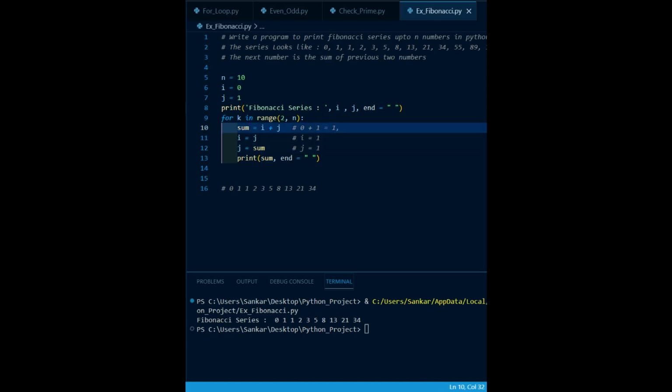Same for the next iteration, right? Now i value becomes 1, j value becomes 1. So it will give the result as 2. This number. Again we are swapping. If you observe, i is equal to j. Now j value here is 1, and now j value becomes 2.